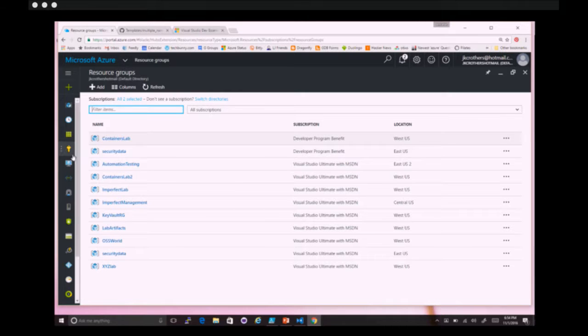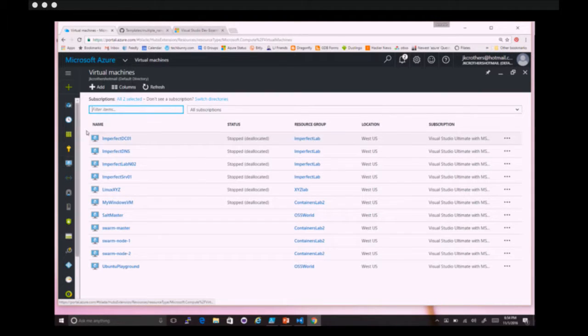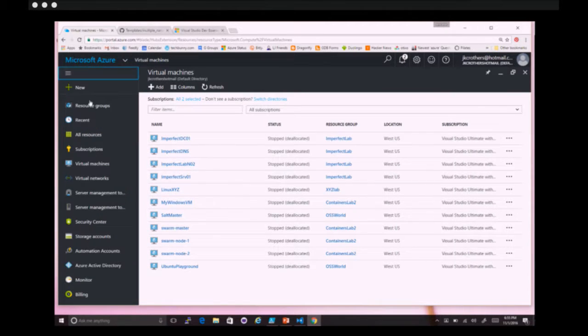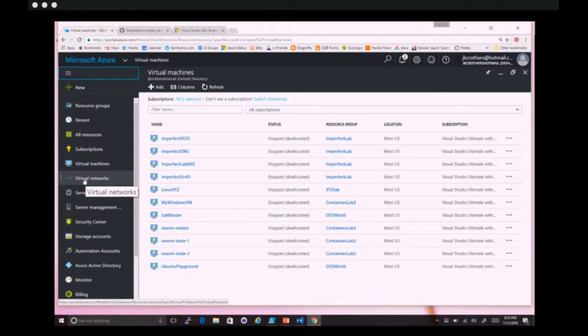I can drill down. You've got my resource groups. I've got my virtual machines, my virtual networks. One of the other things that's been really nice about the new portal compared to the old is that the old portal just kind of had things in order based on how we created them. So they were in alphabetical order. There was really no way to organize them in a way that made sense for you. A lot of improvements have been made to this.